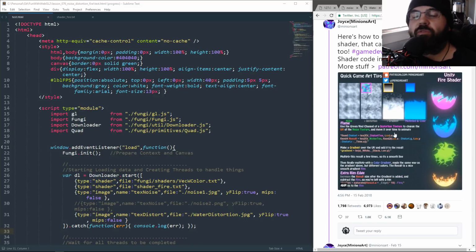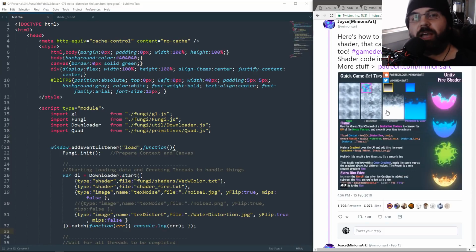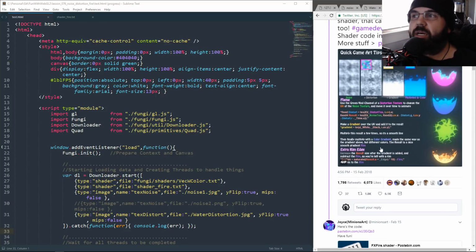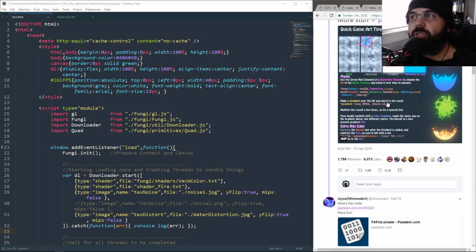So I know what to look for, how to build it, and what are some of the little bits and pieces I need to make it work. So that's what we're going to do today. We're going to try to recreate something similar, because I couldn't really duplicate his shader exactly. It's because it's Unity, and with Fungi, we're building everything from scratch. So we have to use what we have and build what pieces we need to get there.